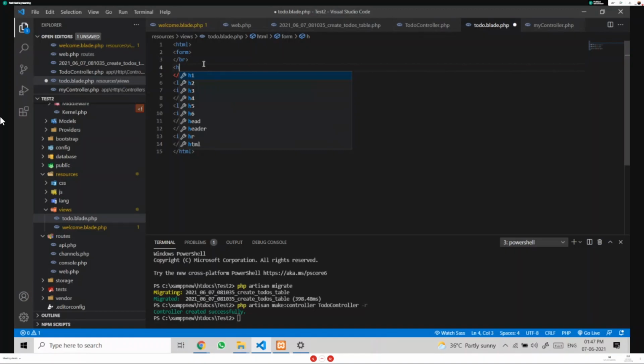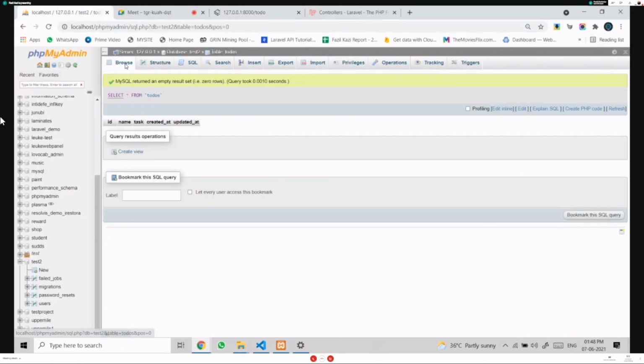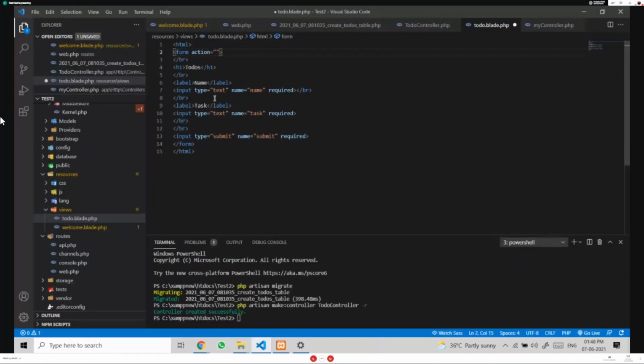So when we enter something here, it must be entered in our database. For that purpose, first of all, we have to give the location at which we want to submit our data. So for that location, we type action equal to, and we can define a route here. You know which route we have created right now: we created this todo route over here.